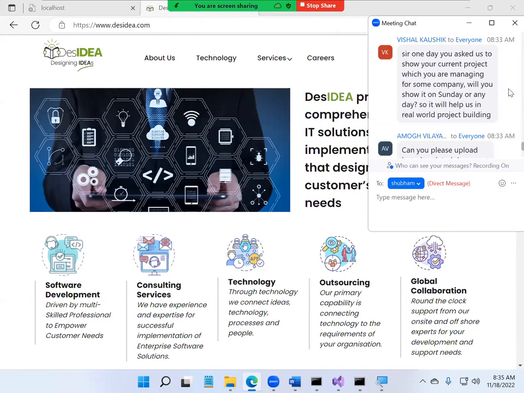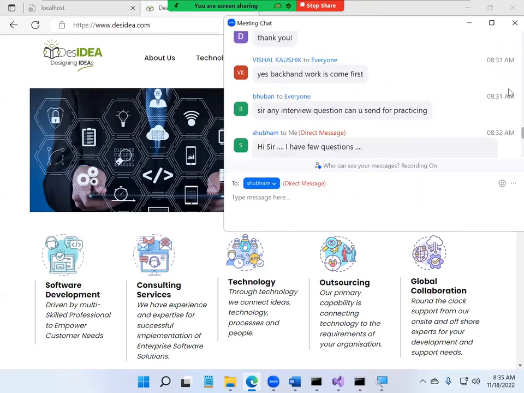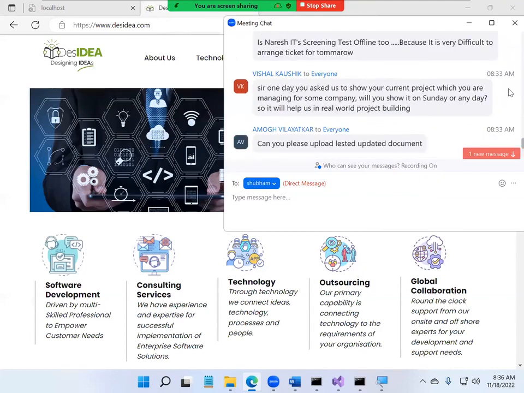Yeah, you'll get a certificate. Just contact your admin. They will give you a mail ID. IT will find out. If you send a mail, the certificate will be sent. To show your current project which you're managing in your company, I'll show on Sunday.